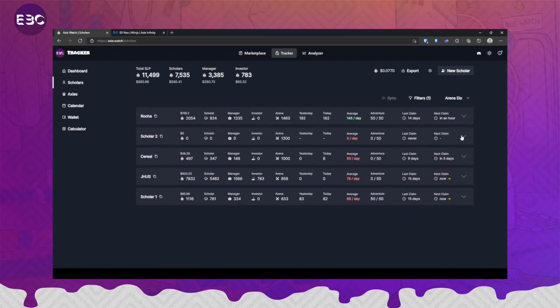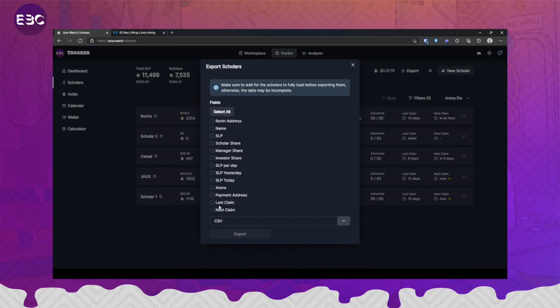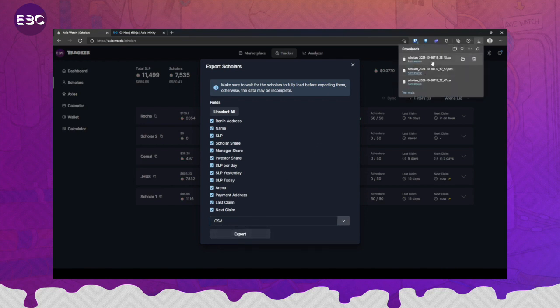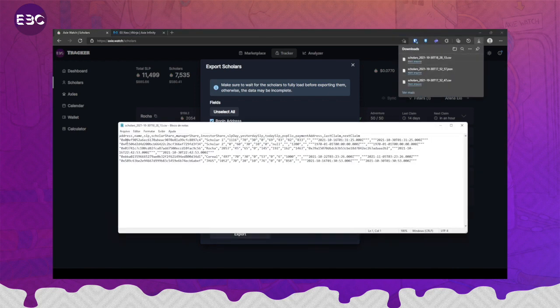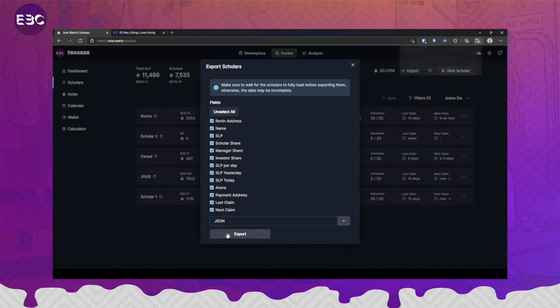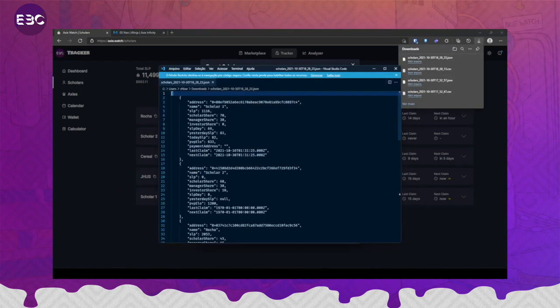This is the schooler page. What else? You can come here to the export button. Here you can export the data to a CSV or a JSON file. For example, you can select all the fields or just the ones you want. Let's select everything and let's export as CSV. And then we have here a file with everything. So for example, the SLP per day, the yesterday, and then we can also export as a JSON file. So we can see everything here.